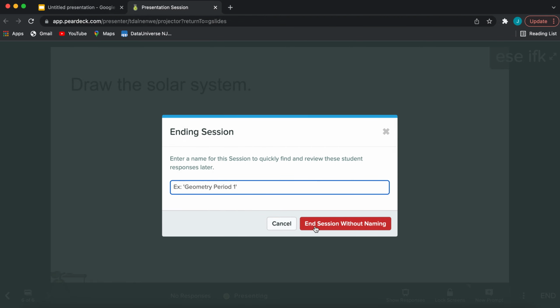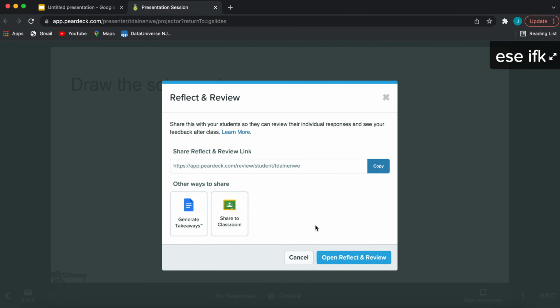Alright, and so that is how Pear Deck works. It's a really useful tool. It's a great way to make slides more interactive. I think especially during online learning, this tool is incredibly useful, but even when students are in front of you in person, this is a good way to make things a little bit more interactive in the classroom.